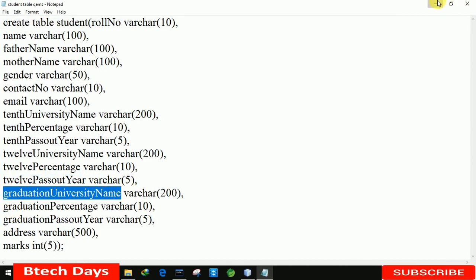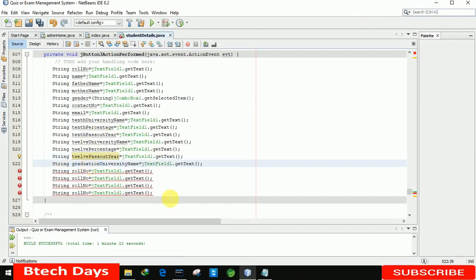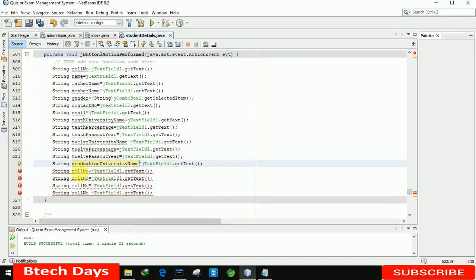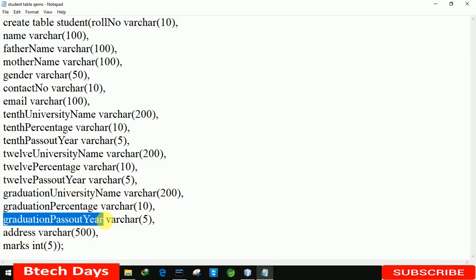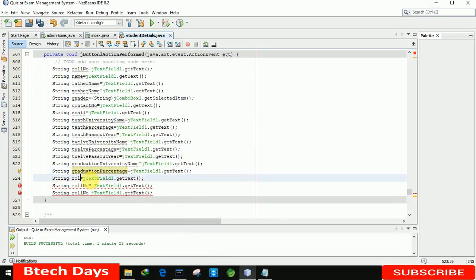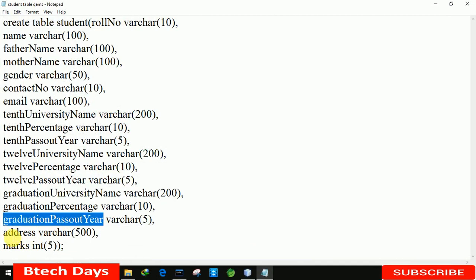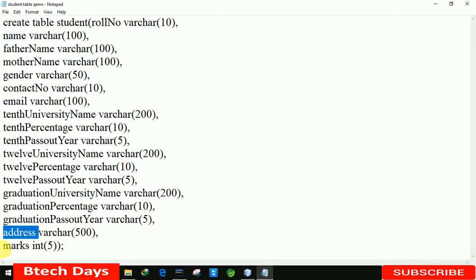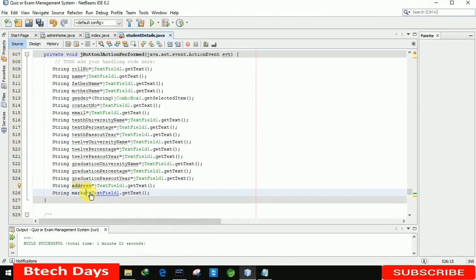After pass out we have graduation university name. Let me copy this and paste it here. After graduation university name we have percentage, so let me change it, percentage. After graduation percentage we have to take the year. After that we have the address. And after address, at last we need to insert the marks, so we are taking a variable as marks. We don't need any text field here, we just need to insert 0. So I'm setting it to 0.